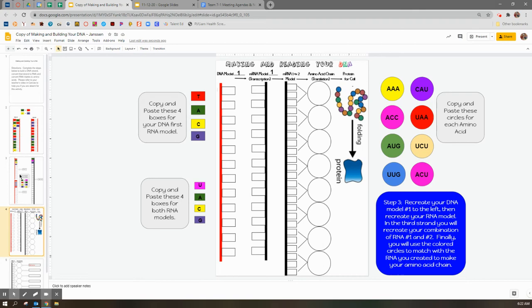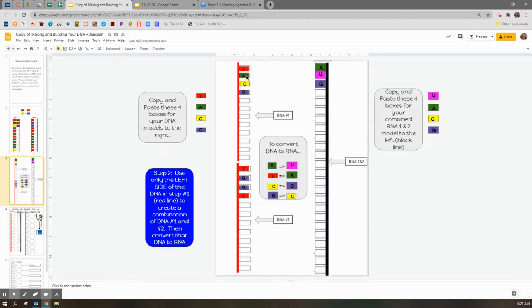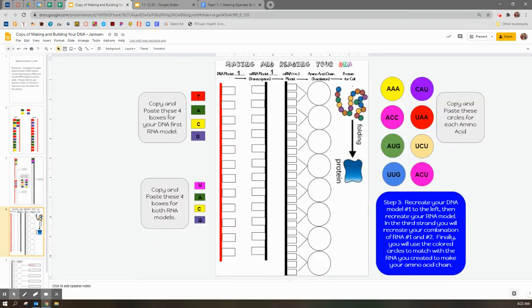So remember back, we can go here to page 2. Page 1 is the same. Our DNA model started with TACG. So our DNA model number 1 here is going to be T, A, C, and G.